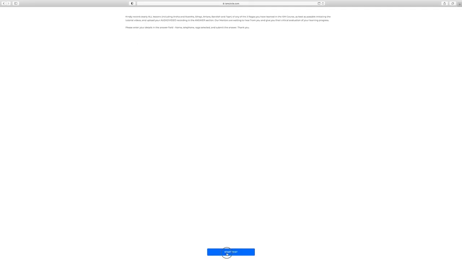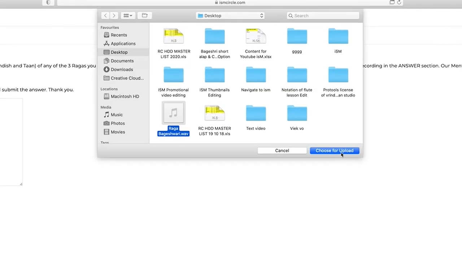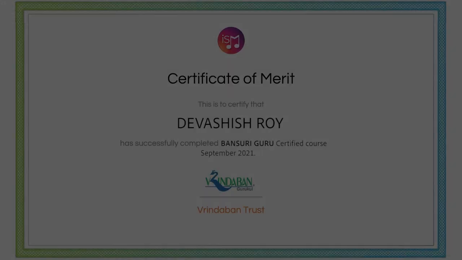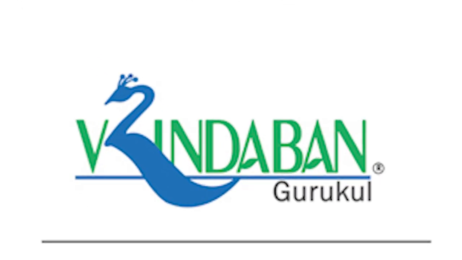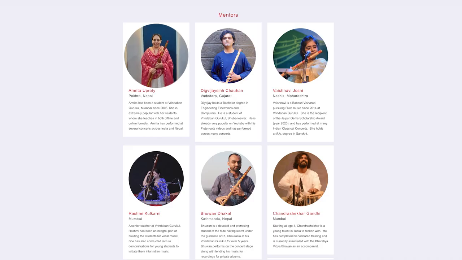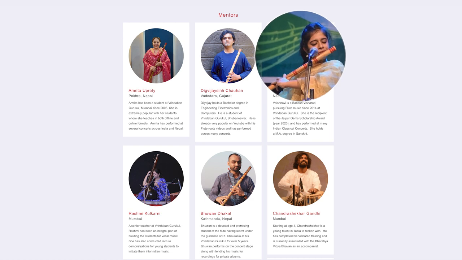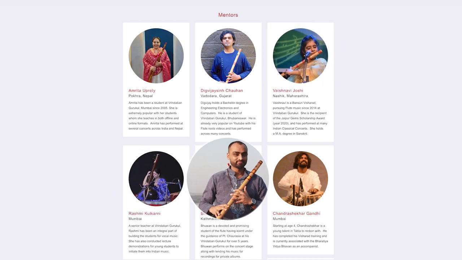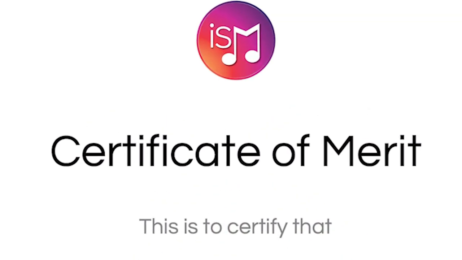In the certified course, you are expected to upload your recorded pieces of music for mentor feedback. Certification of merit will be awarded by Vrindavan Gurukul only on the basis of the assignments that you upload. Our mentors will evaluate your recordings and give you feedback, and their feedback will be the basis of you being awarded a certificate of merit.